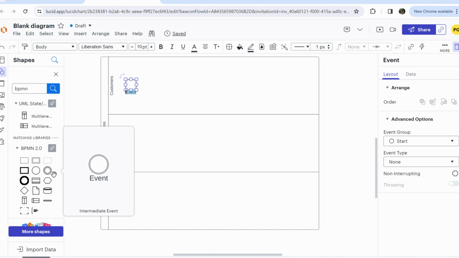You have your intermediate event. You have your end event. So when creating a process, you want to know what is the start of the process and what is the end. The start of our process is the order is placed.